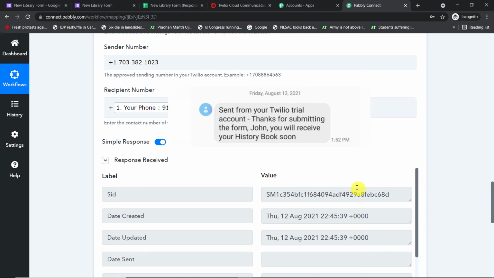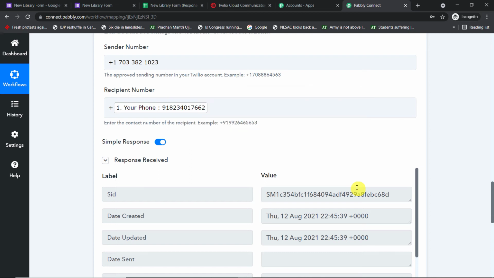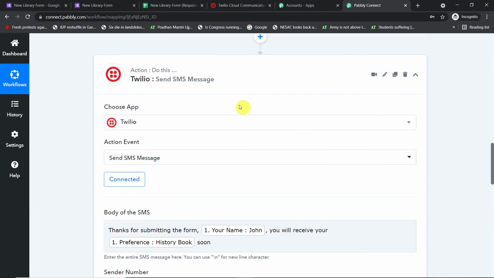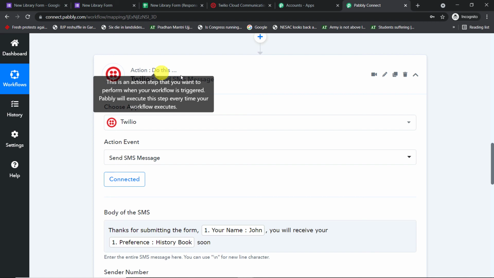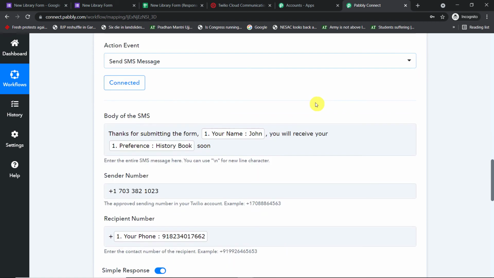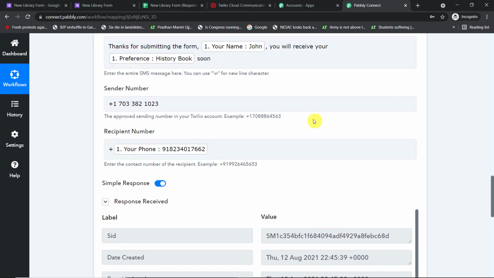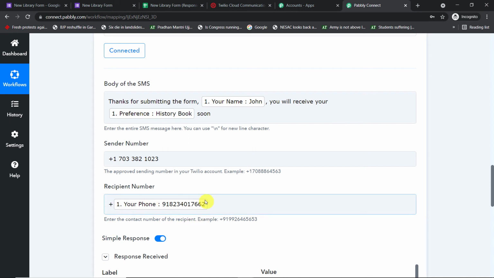Now what we're going to do here is I'm going to send myself an SMS that John has submitted the form. So this will be like an alert. So basically we have to do the same thing once again. What we have done with this action window has to be done once again. Now in place of recipient number, I just add my number and make some changes in the body of the SMS, the process is just the same.